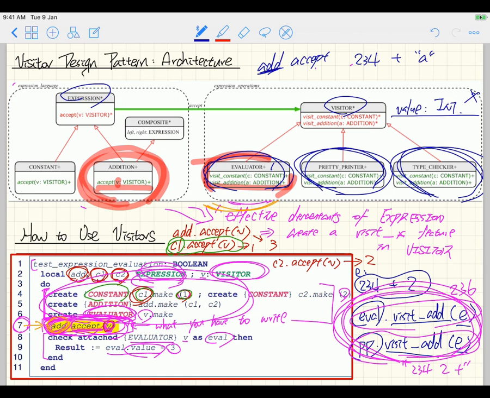Maybe it can be, for example, type checker. It can be a value called type check, like a Boolean value, right? For maybe pretty printer, it can be a string value for the attributes.